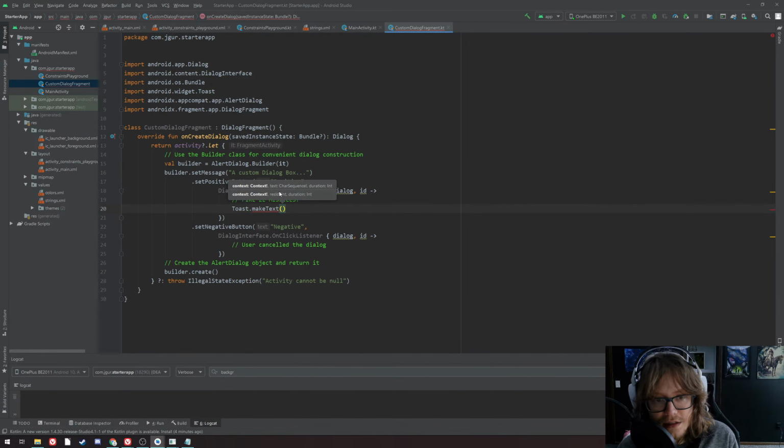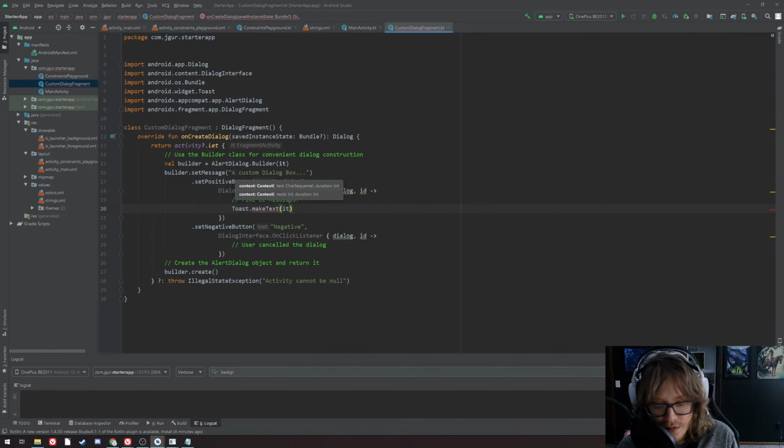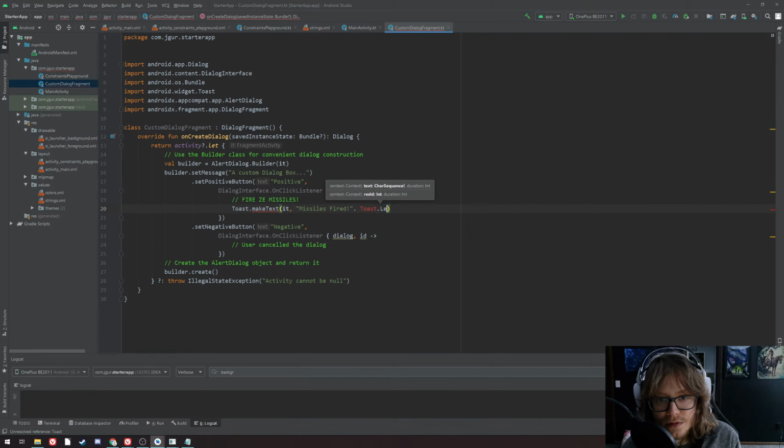So you need a context to make the toast. In this case, the context is it, because AlertDialog.Builder takes a context, and Google has decided to conveniently name it it. We'll say missiles fired here. And then you have to specify a duration. I use Toast.LENGTH_SHORT. Once I import Toast, this should become an option, but LENGTH_SHORT, I think.